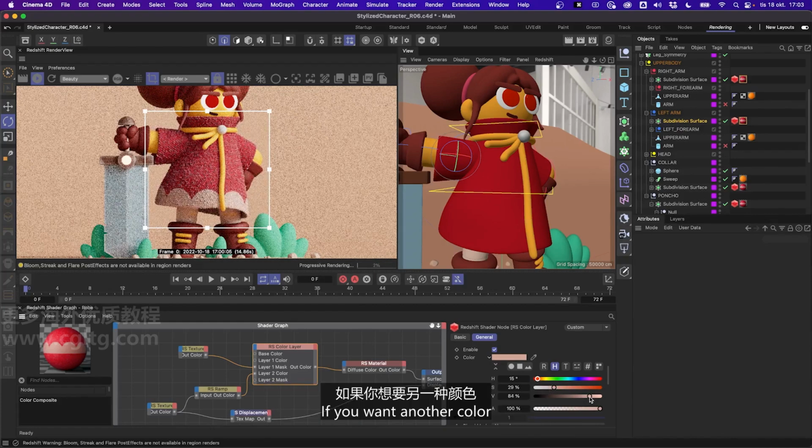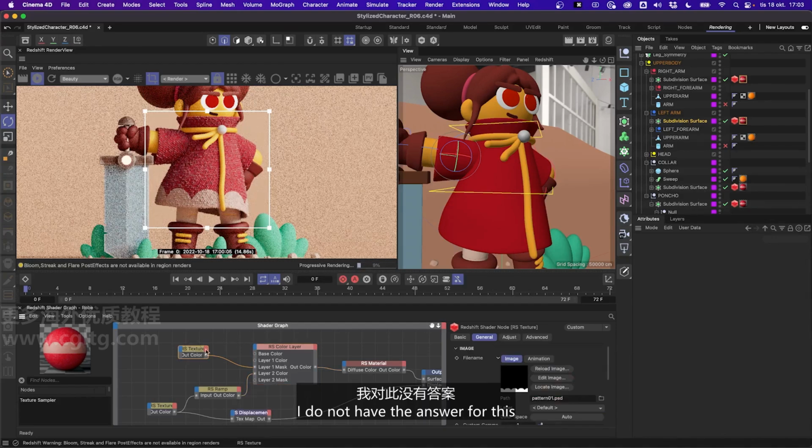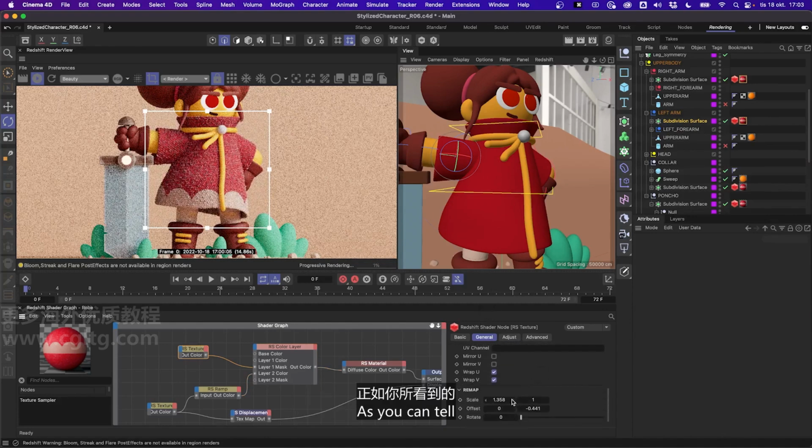If you want another color, feel free. I'd love to see your different interpretations of this. I do not have the answer for this, as you can tell. I'm kind of just winging it. And I want to really make sure that one of the circles here ends up in the middle. And that was not it, fam. Something like that. All right, perfect. This is starting to look really, really nice. I'm digging this a lot.